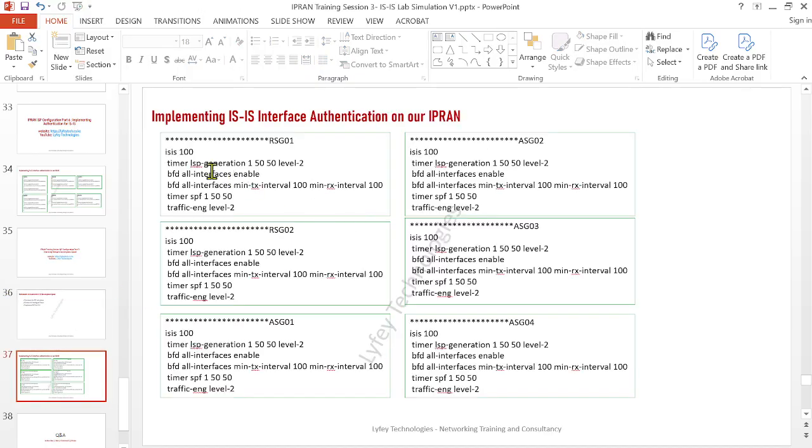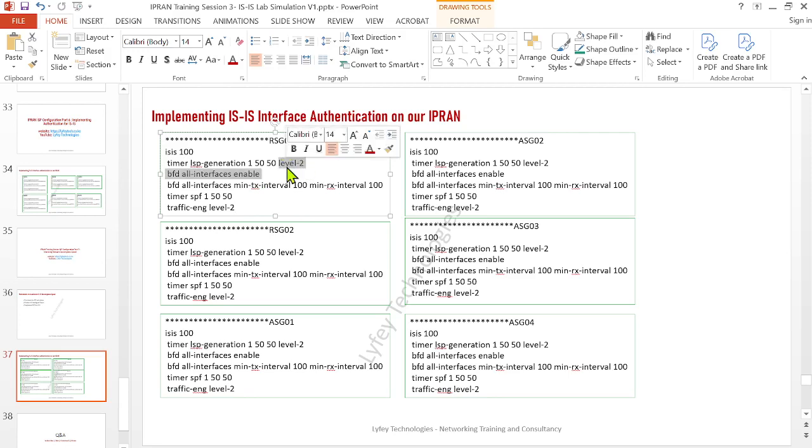How to do it? You need to do the configuration under the ISIS process. For example, you can see that we have adjusted the timer LSP generation. So this is setting the time of LSP generation. The initial and the increment are set, and then we are also setting it to level 2. So this one only impacts level 2 connections.